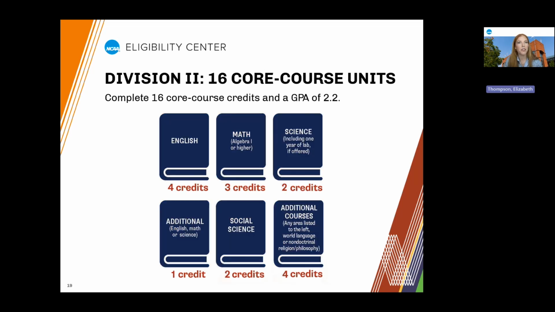Next, we're going to talk about Division II core course requirements. I always tell student athletes that if you aim for Division I eligibility, by default, you will also meet Division II eligibility because the requirements are so similarly aligned. So you'll see the subject areas like we just spoke about listed in the 6 buckets there, and then the GPA is just slightly different. If you remember, Division I required a 2.3 GPA on a 4.0 scale. Division II requires a 2.2 GPA or higher on that 4.0 grading scale.